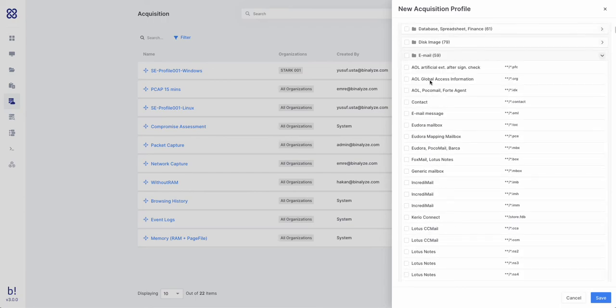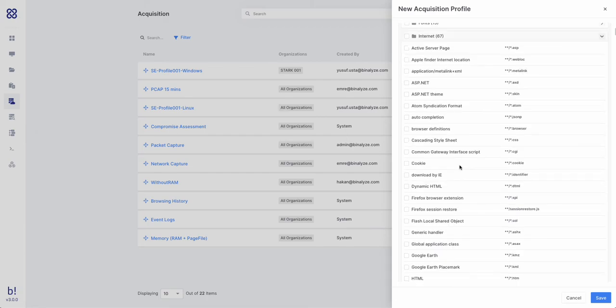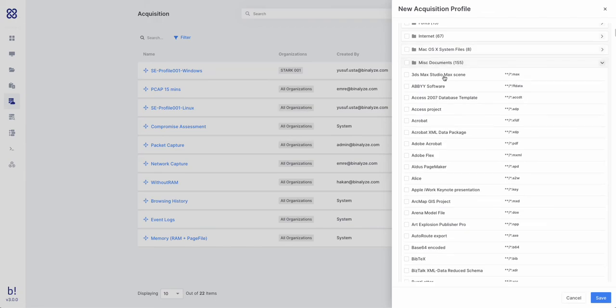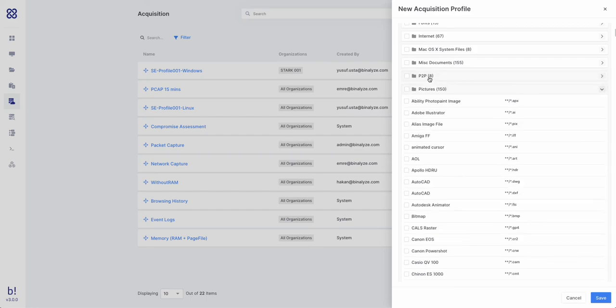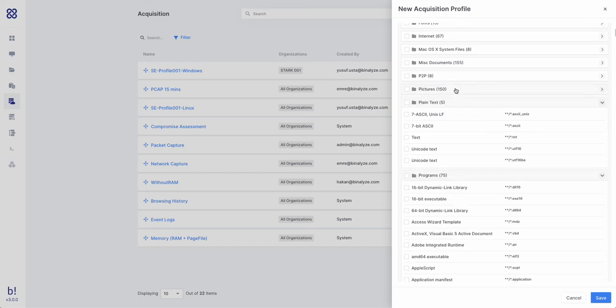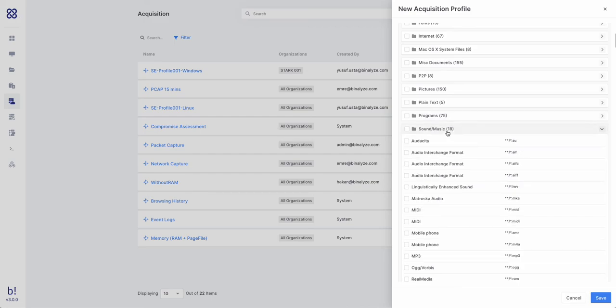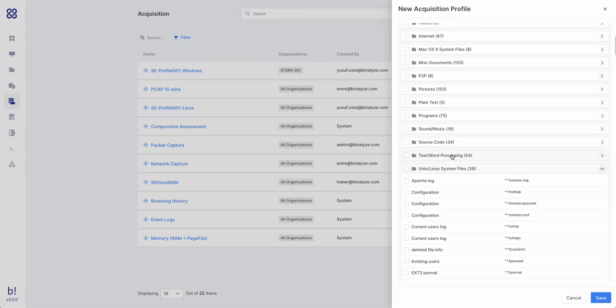We do cover all of the major email profiles. We also cover fonts, internet applications, which is quite comprehensive, as well as Mac OS system files and miscellaneous documents that don't fit into any other category, as well as P2P documents, depending on what kind of investigation you're doing, and a variety of different types of pictures, in this case 150 different types, as well as text and other program executable files that you might be interested in getting, and other text and word processing files as well.